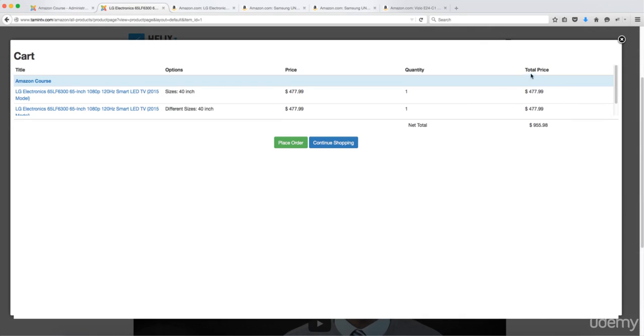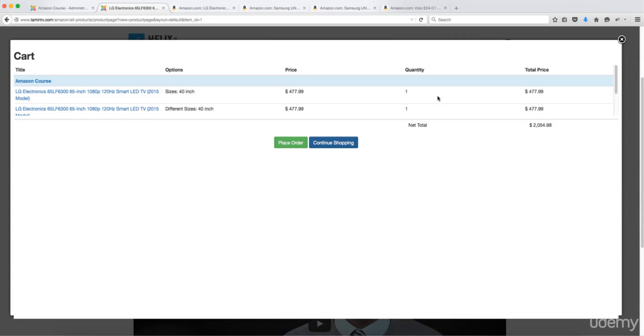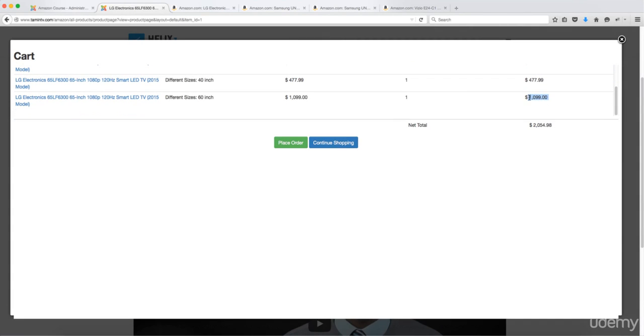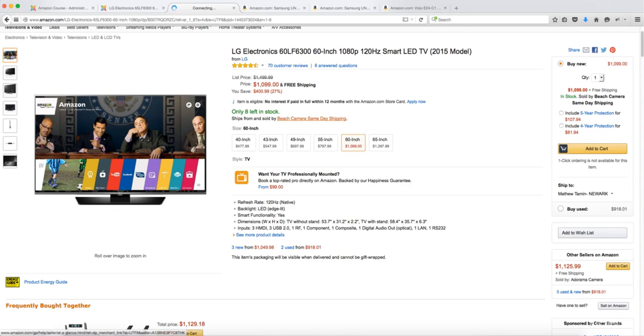So now the total price is going to be $477.99. So this is the price for the 40-inch. So let's come back here. Let's say that they wanted to add a 60-inch and add to cart. So this is going to be the price for the 60-inch. The same thing here when you go to Amazon, you select the 60-inch. This is the price that you get.